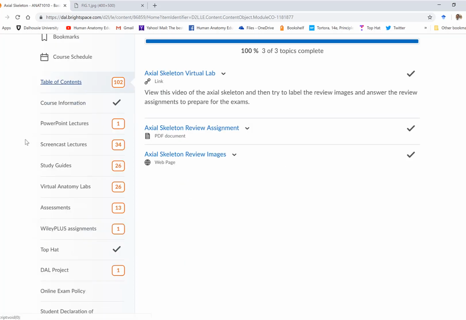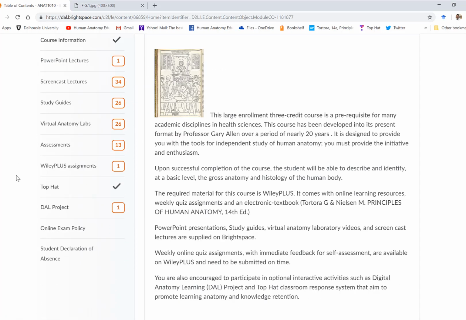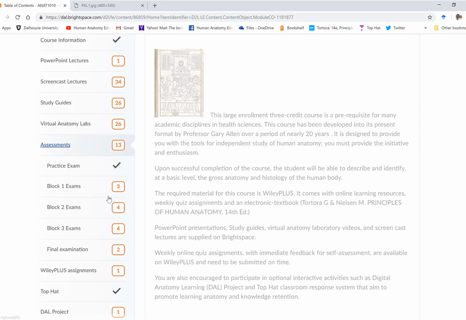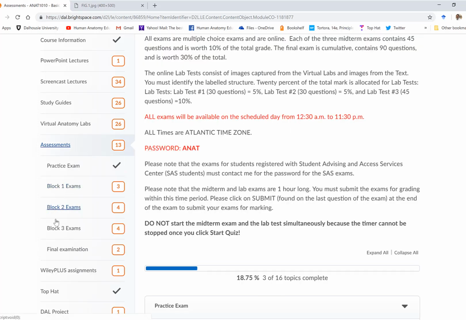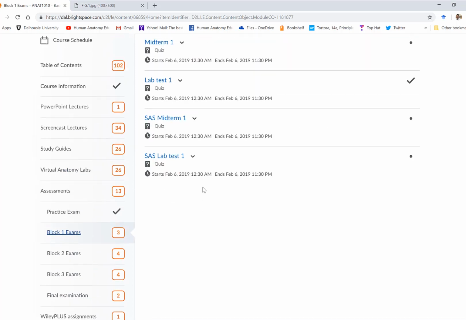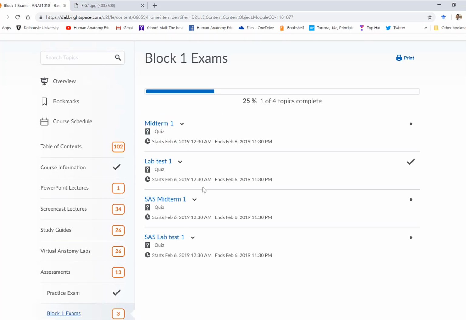The next item that you will find here is a link to the assessments. As I mentioned, there's block 1, block 2, block 3, and the final examination. If we go to block 1, you will find the midterm 1 and lab test 1 exam, and these are the dates of the exam. The exams will be open from 12:30 a.m. to 11:30 p.m. on the scheduled day.